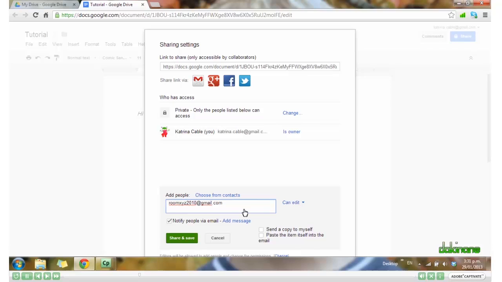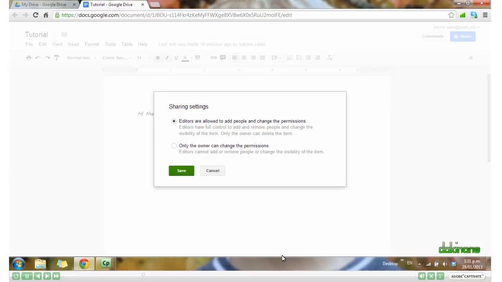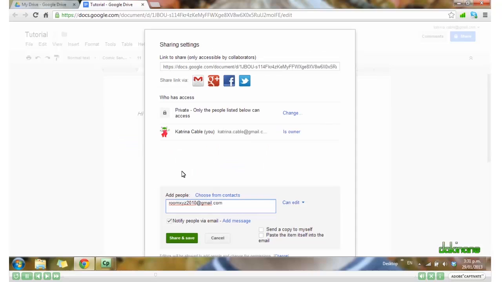Now, right down the bottom here, I can change the permissions. So if I click on Change, now my editors are allowed to add people and change permissions at the moment. Not sure if I want my students adding students from other classes to this document. So I'm going to have that only the owner can change permissions. And save. And then share and save.